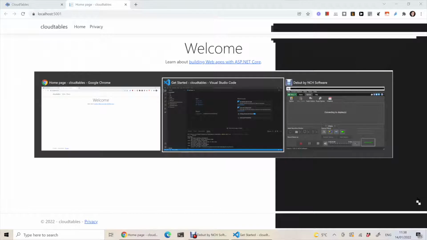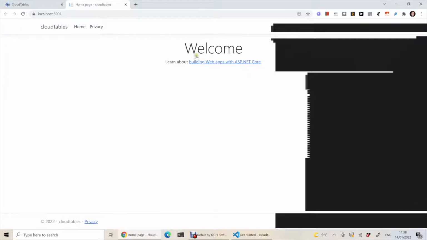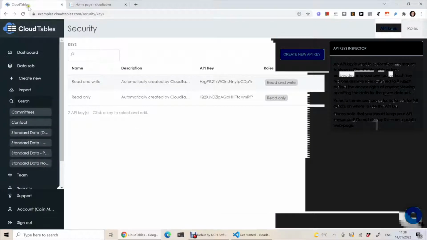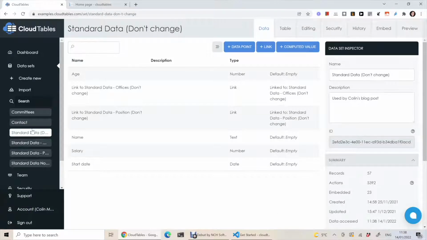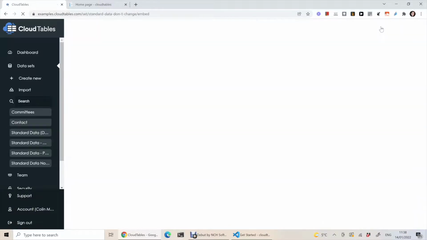So we'll go to the CloudTables application. These are the API keys that you get given automatically. You get one for read-write, one for read-only. You can create more to give finer granularity to the security, but for most people, these two would be fine. So we're going to embed the standard data set that we tend to use in these demonstrations, the person data set. Go to the embed page.